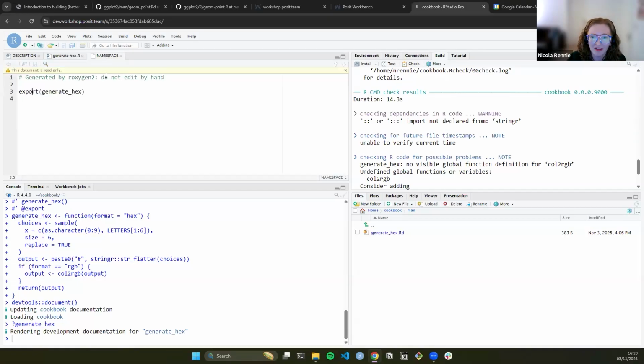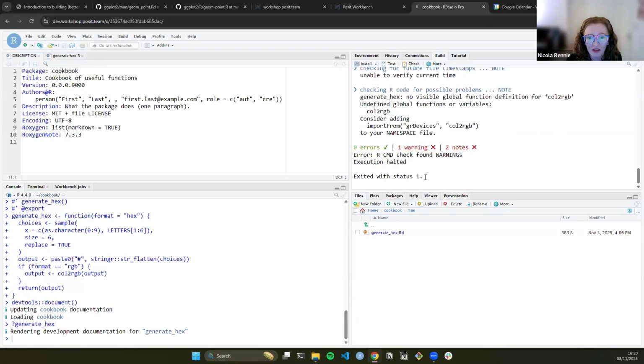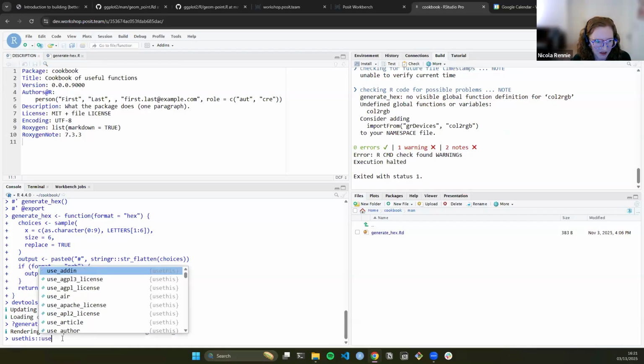If you look in the namespace, there's nothing in there that says one of the imports we need is stringr. One of the things we need to add to the shopping list is that stringr package. So we can do that, we can fix that error, so we can use this package.